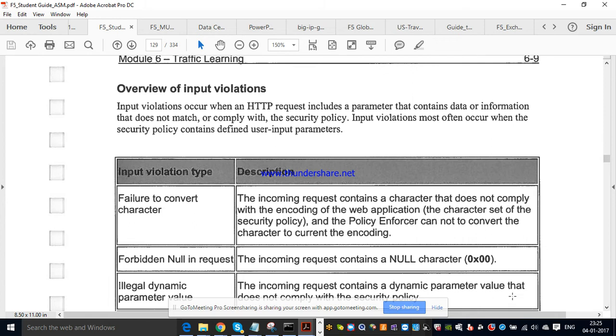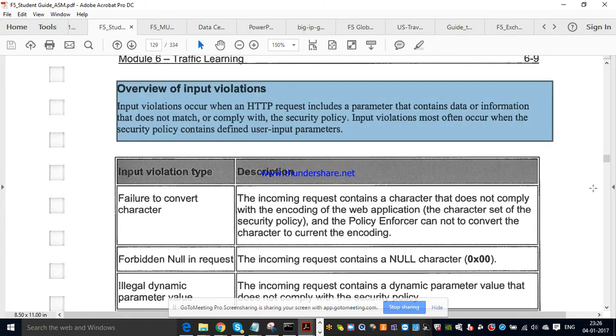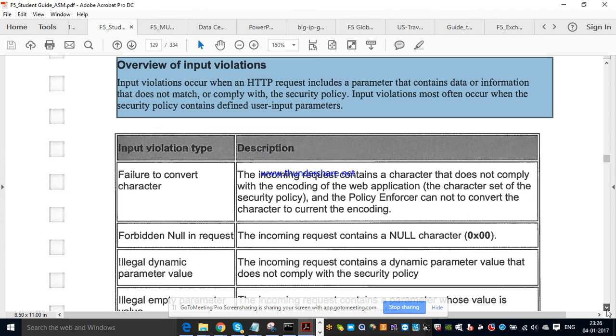Overview of input violations. Input violations occur when an HTTP request includes a parameter that contains data or information that does not match or comply with the security policy. Input violations most often occur when the security policy contains defined user input parameters.